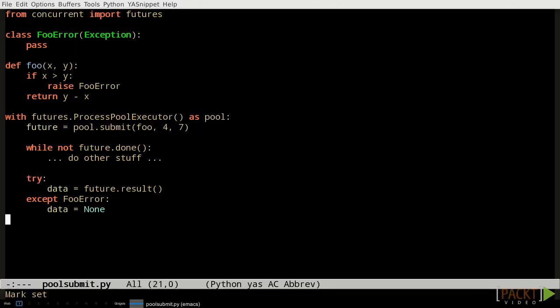The result method returns the return value of the job function if the job completed successfully. If the job function raised an exception instead, the worker process will catch the exception and hand it back to the controlling process as the result of the job. In that case, calling the result method will re-raise the exception so that it can be handled properly, as is foo error in the example on screen at the moment.